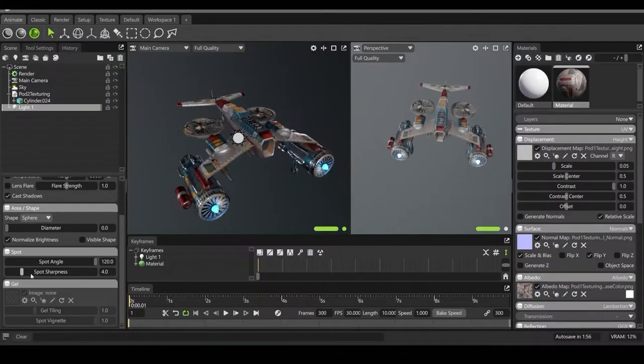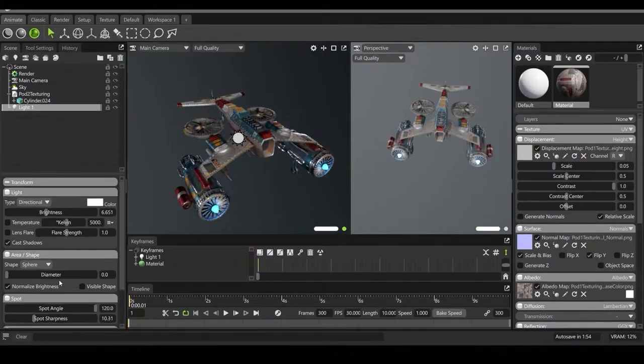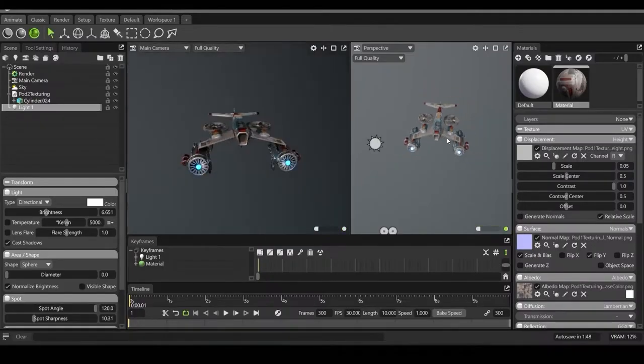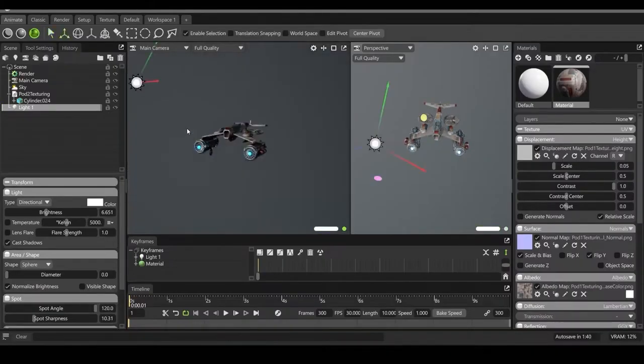I'll select the camera and change the tone mapping to Aces. Aces usually produces a much more pleasing image with smoother highlights and richer colors, making it a great starting point for portfolio renders. Next comes the lighting.